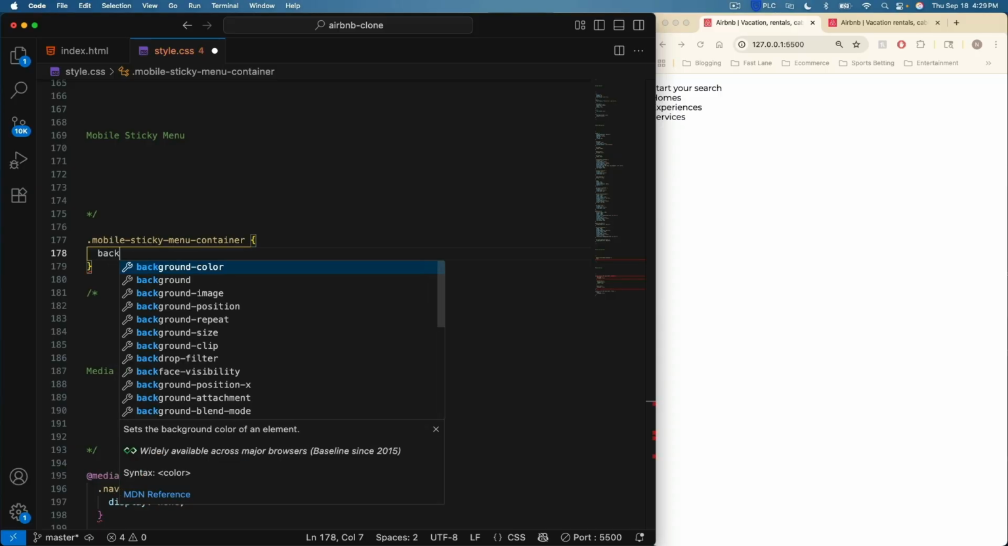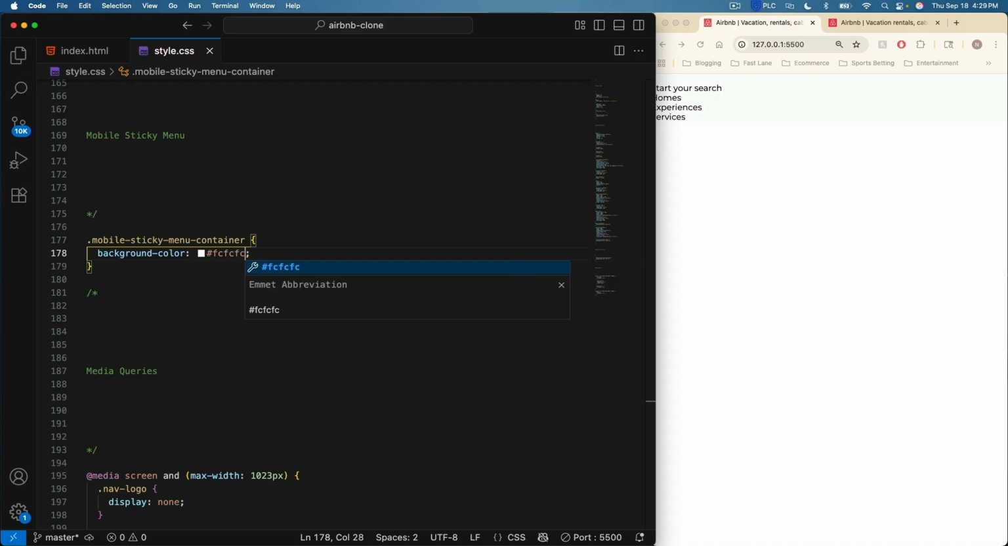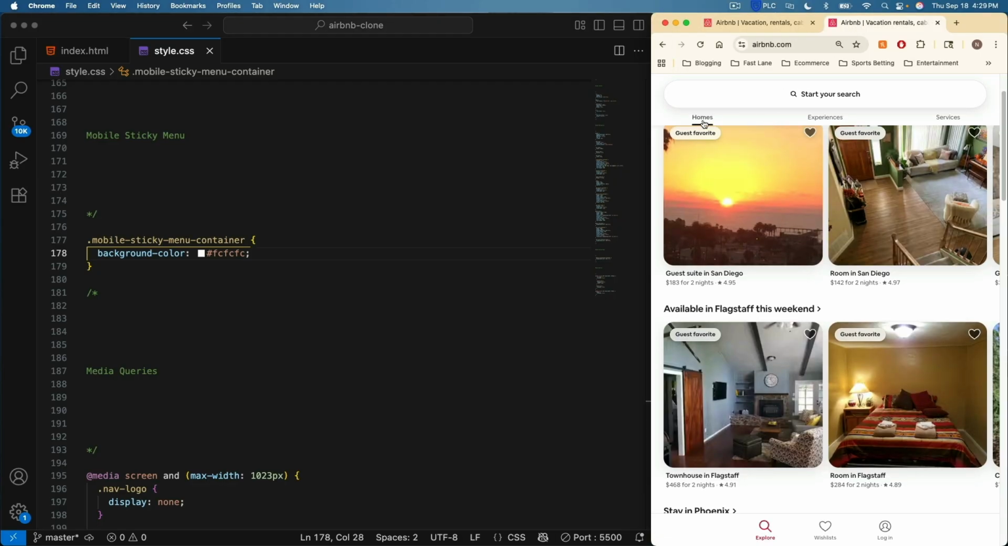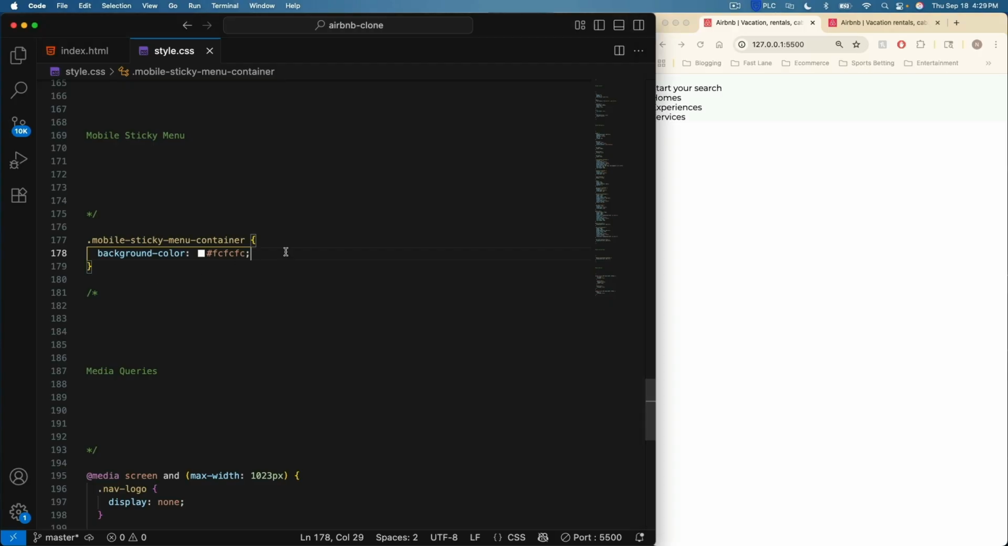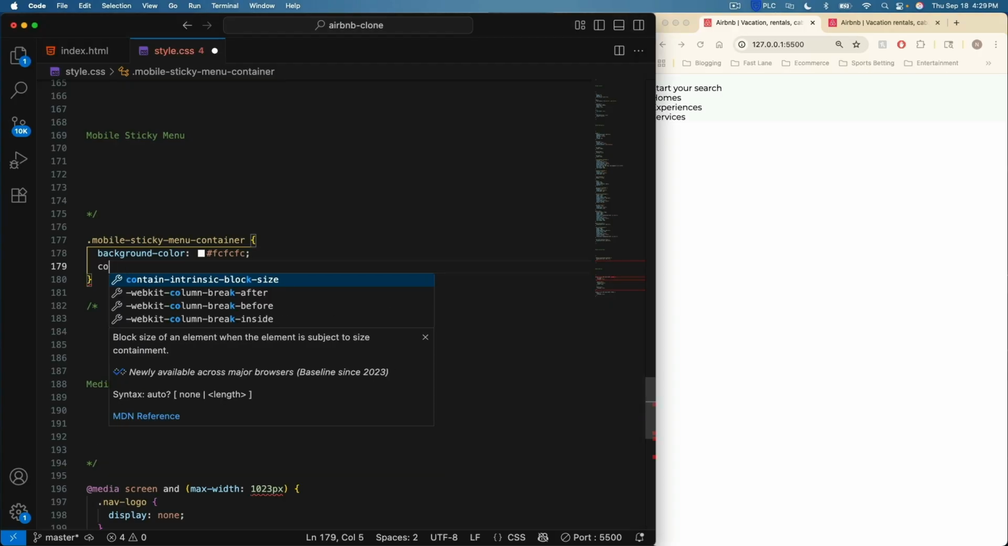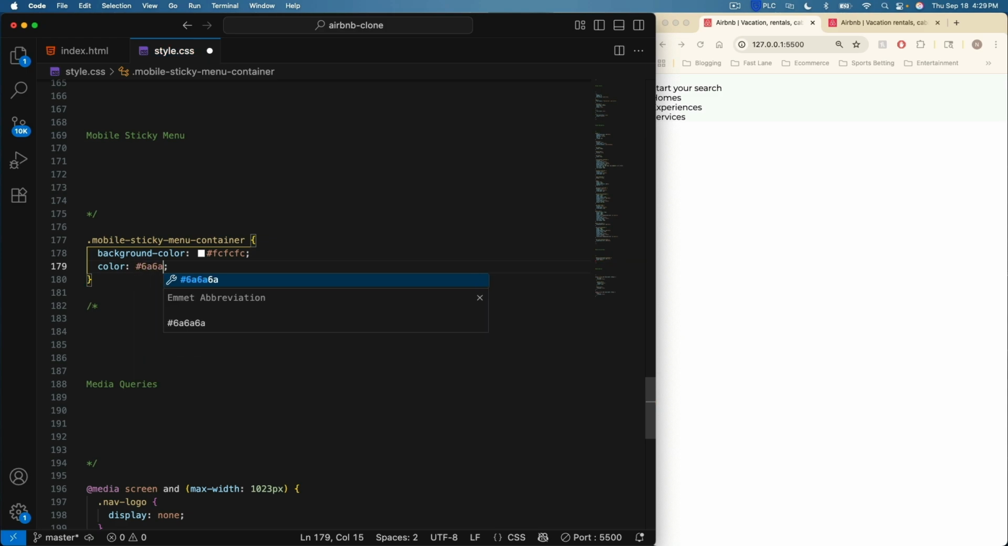First thing we're going to do is give this a background color of hashtag FCFCFC. It's like a very light gray, because that's what it looks like on the mobile one for the real website. Next, we're going to say color of everything is going to be like a darker gray. It's going to be hashtag 6A6A6A.